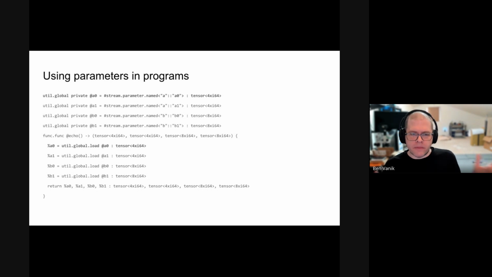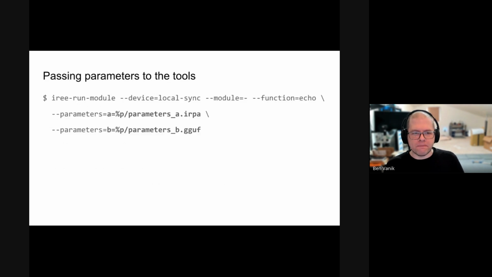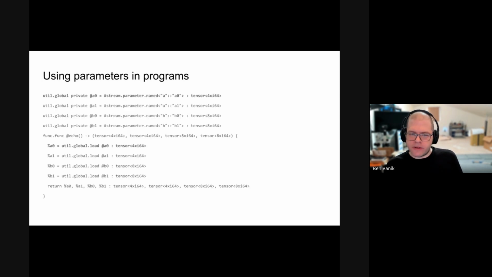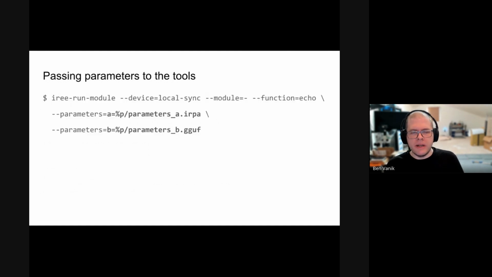But basically, if you have a model and you're exporting it with some globals, ML program global of your constant value, you can replace them with a reference here. And once you do that, so now you've got a program compiled. This will compile down. The VMFB that you get will be referencing these named parameters, and it'll have the code to go load those at runtime.